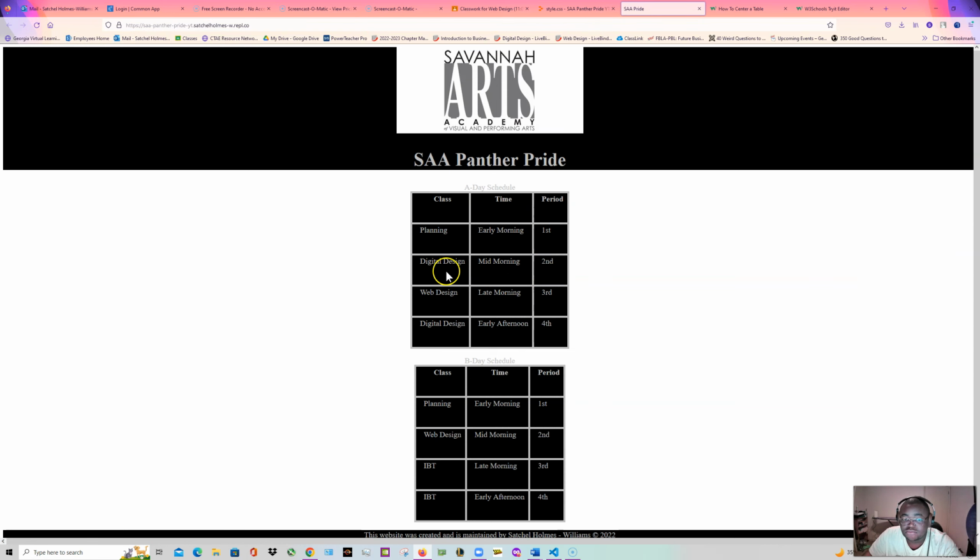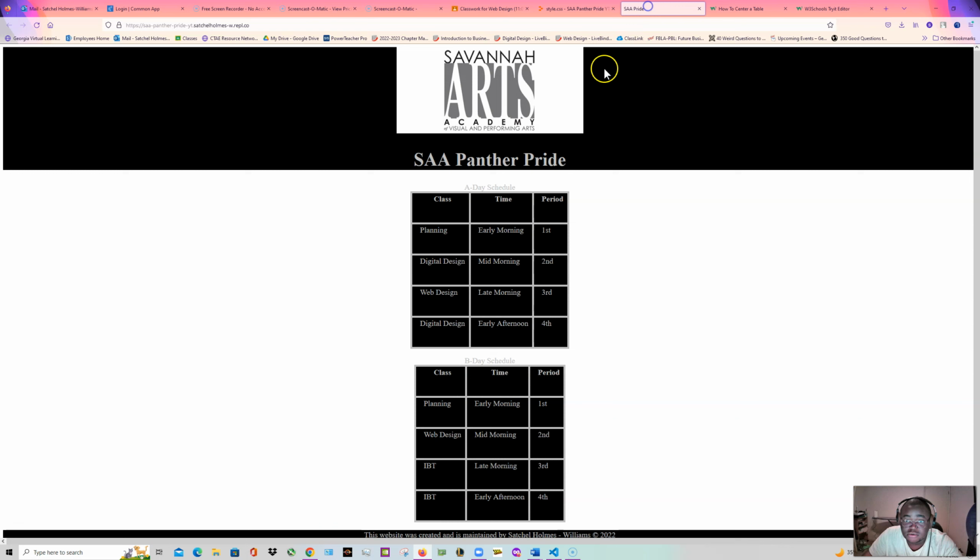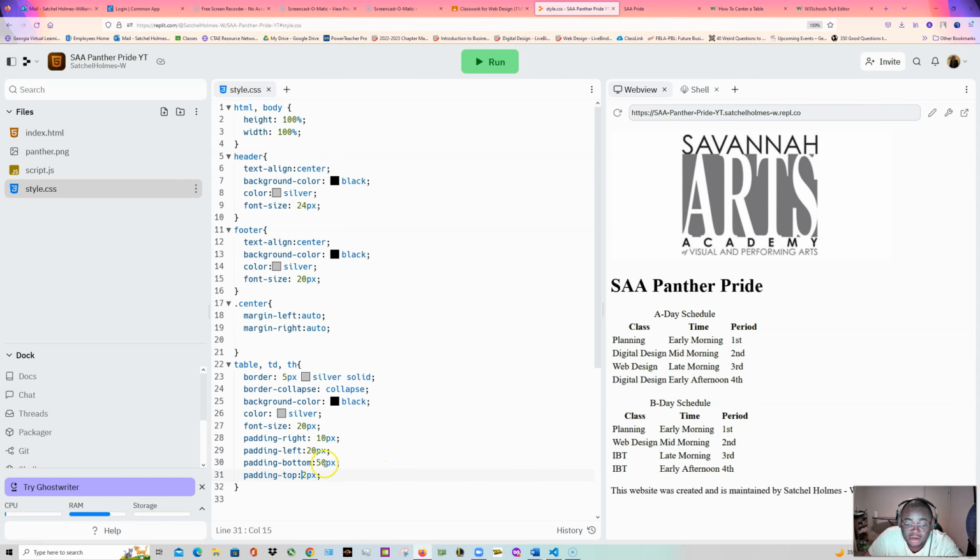So, if you notice, our padding top is 2 pixels. You notice how small the gap is between the tops of our words and how everything else is so much bigger. You notice how the bottoms of all of our words are so much bigger because we put our bottom at 50 pixels of padding, okay?